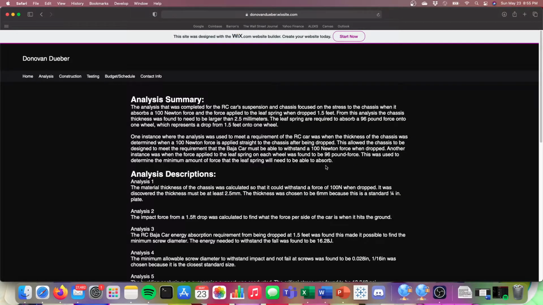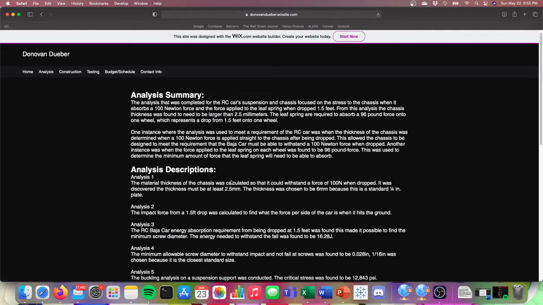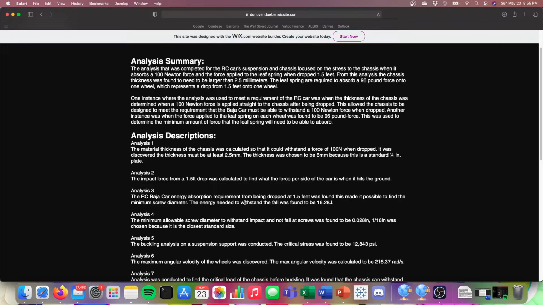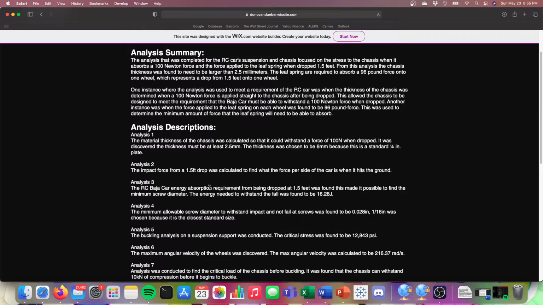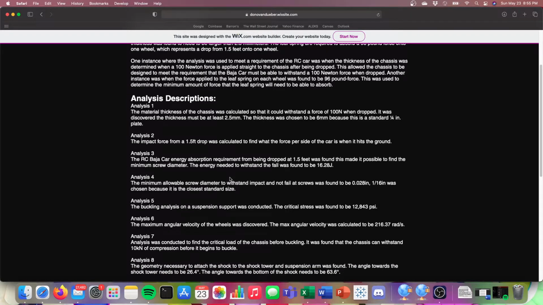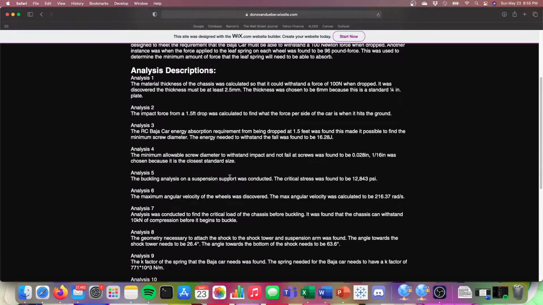During the design process, I had to complete 12 green sheet analyses. The first analysis was determining the thickness the chassis needed to be to withstand a 1.5 foot drop or 100 newtons of force. The second analysis was the impact force of the 1.5 foot drop. The third analysis was taking the energy absorption from the 1.5 foot drop and finding the minimum screw diameter. Analysis 4 was finding the minimum allowable screw diameter to withstand the impact and not fail at the screws.